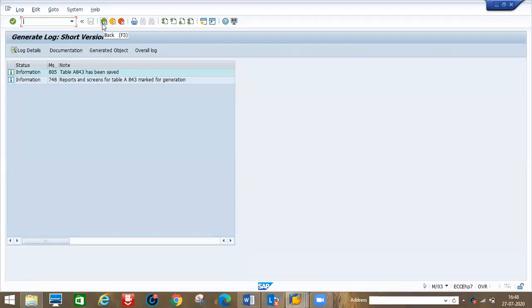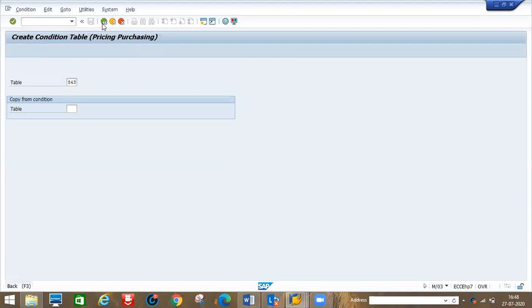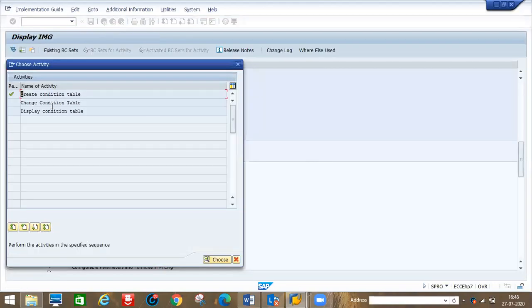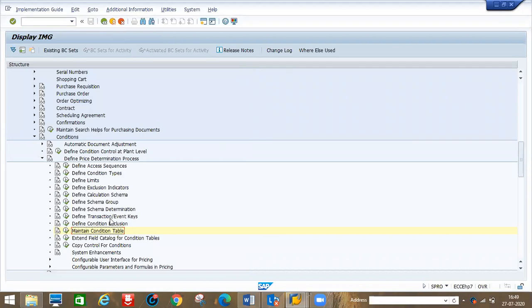Next, go back. Here change display is there. If you want to add a few more fields or change the display, we can go here to the combinations. Okay, after maintaining the condition table, we have to go to the access sequence. So what is an access sequence? Definition.